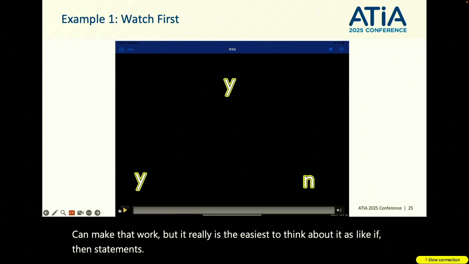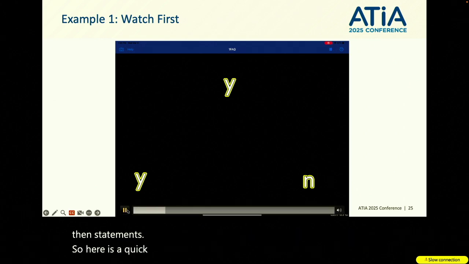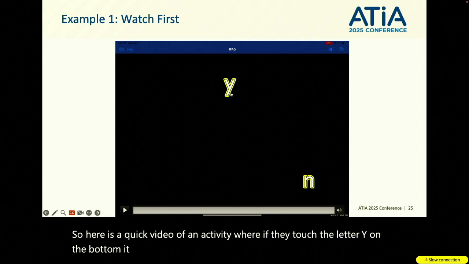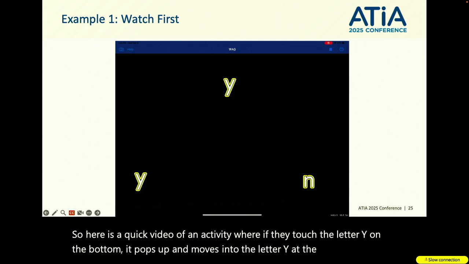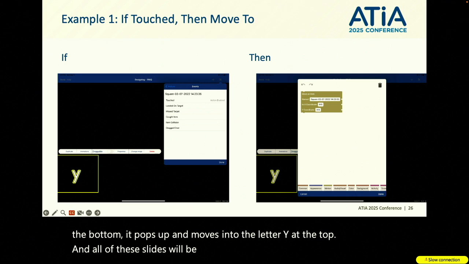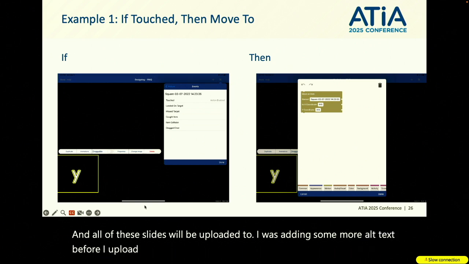So here's a quick video of an activity where if they touch the letter Y on the bottom, it pops up and moves into the letter Y at the top. And all of these slides will be uploaded. I was adding some more alt text before I uploaded it, so I apologize since I've got so many images. I wanted to make sure those were clear, but I will have them uploaded for you. And then there are some images here that show you exactly what to do.